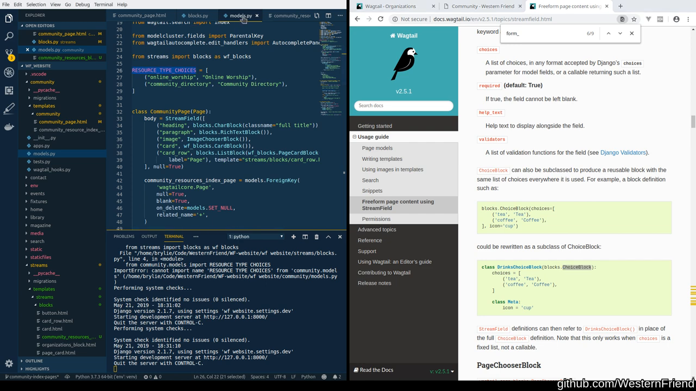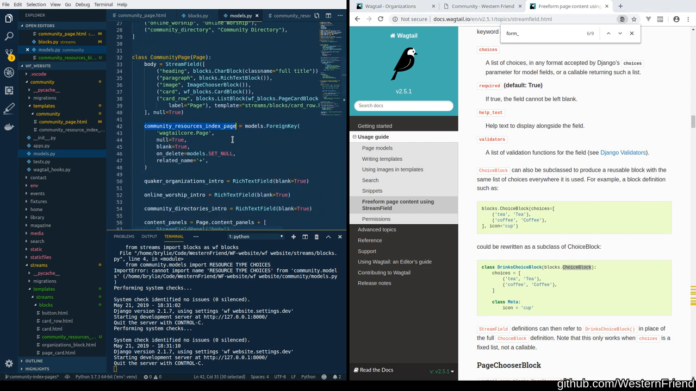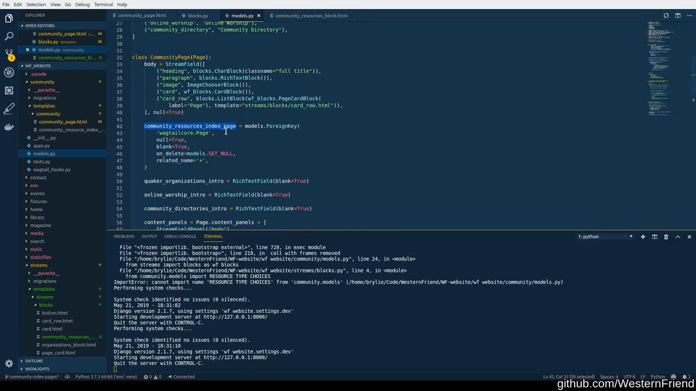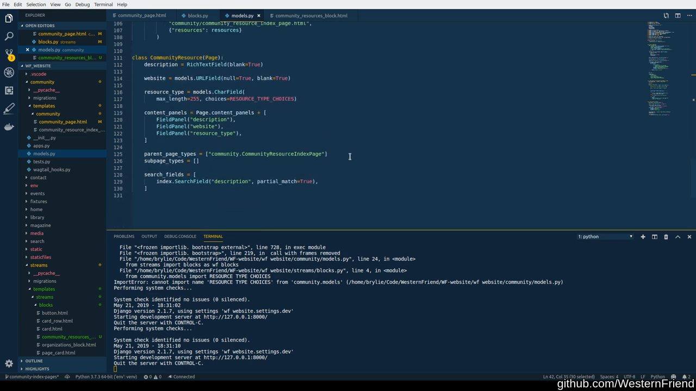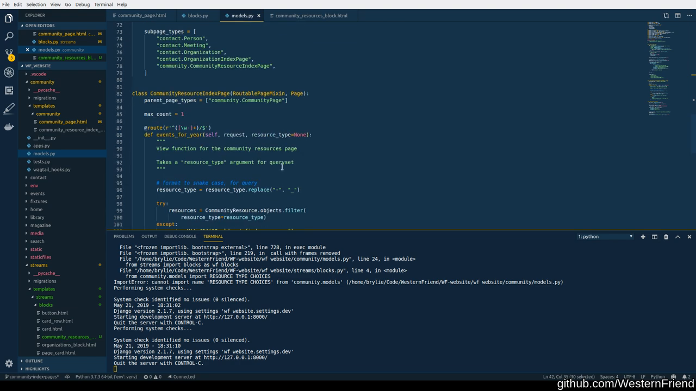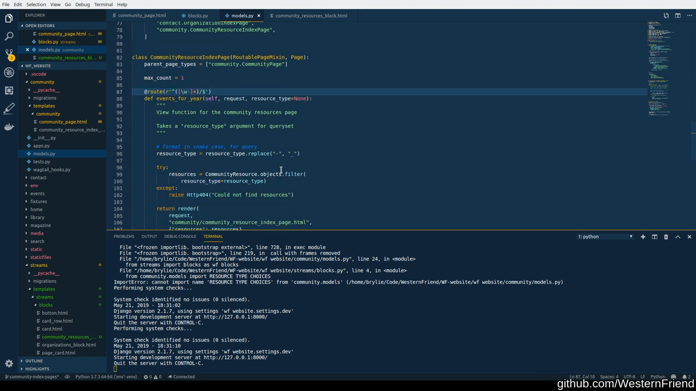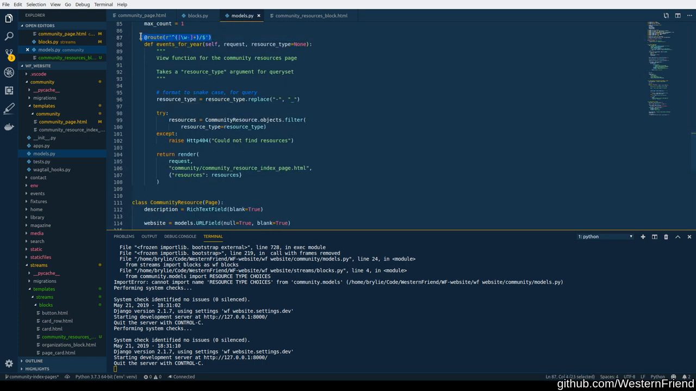So if I look at the community page model, I select the community resources indexes page. But if I'm moving this to more generic card row, then this would be better to localize in the card itself. I'm not super excited about the way I had to do this anyway.